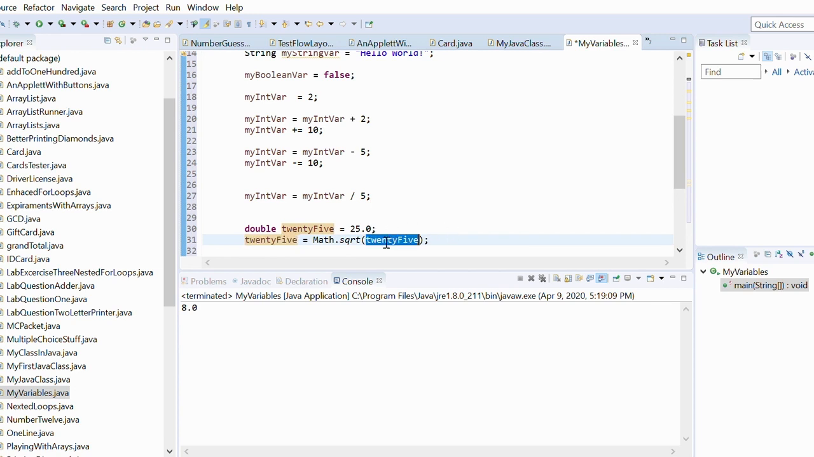Similarly, we can also raise things to the power of x, y, z, whatever you want. So for that, we do Math.pow, and then we would type in our base. So what if we want to raise 5 to the second power, which should get us 25? This is how we do it.